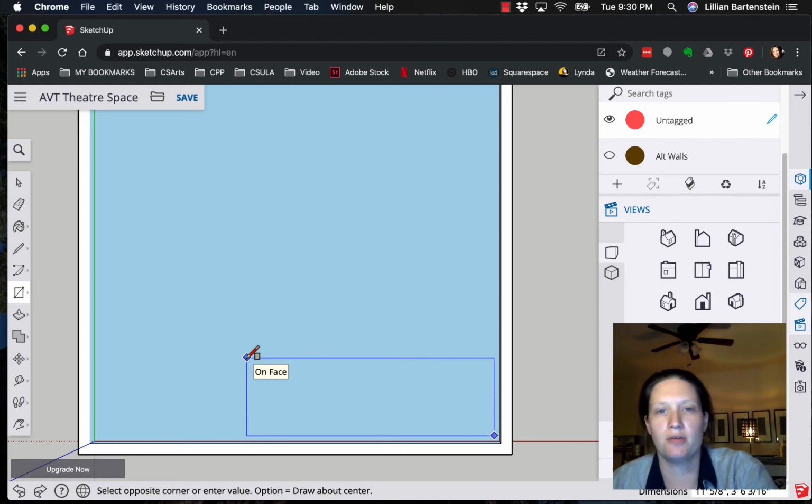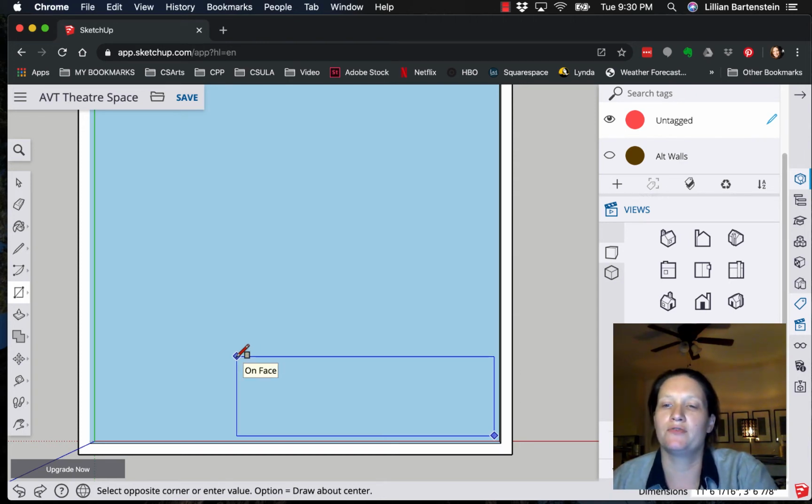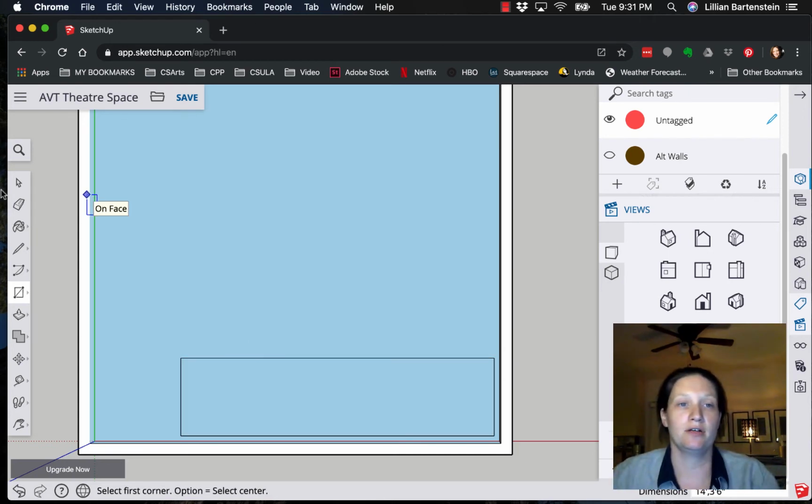Okay, so this is the part where life is a little bit less clear. So now I'm on my floor. That's the face that I'm drawing on. And if I look over here, my dimensions are the 11 number first and the 3 number second. So I'm going to do 14 feet, comma, 3'6" inches, enter. There's my first riser.